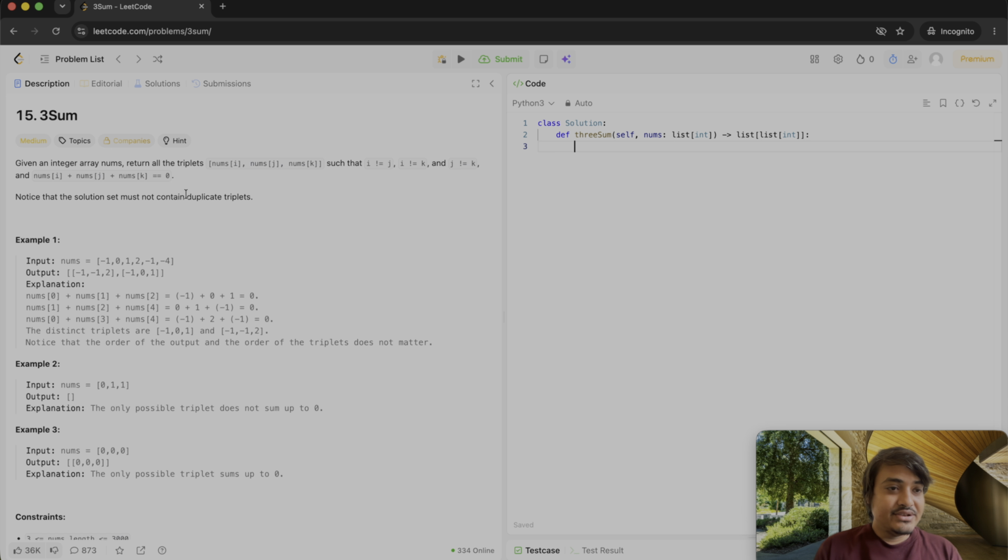Okay. So notice that the solution set must not contain any duplicate triplets. So for example, I cannot have -1 0 1 again. Again I cannot have -1 0 1. So this we should not have. So we should not have duplicate triplets.